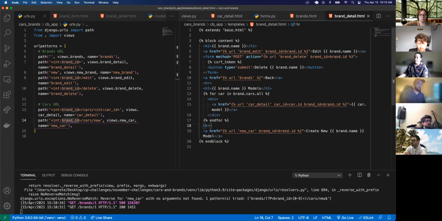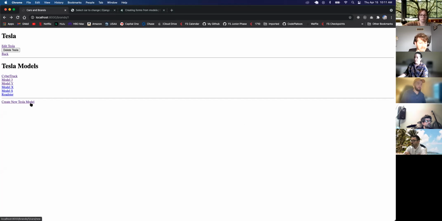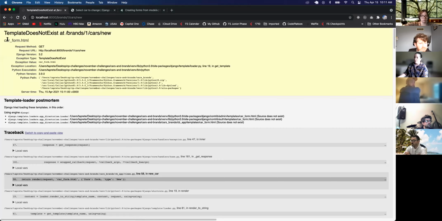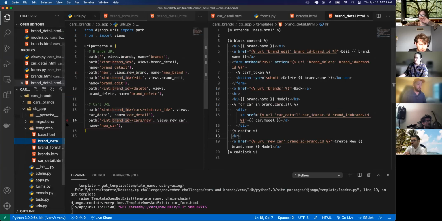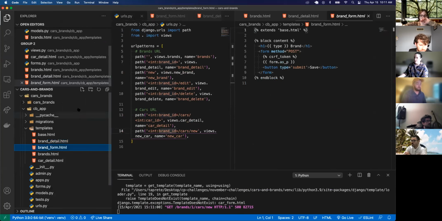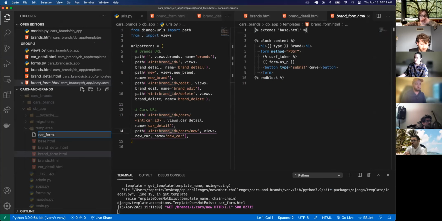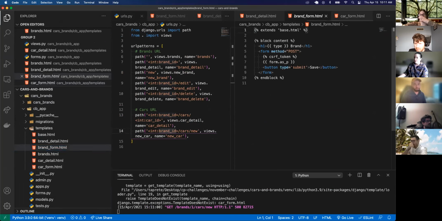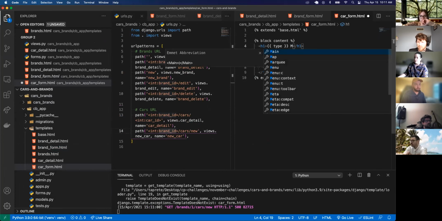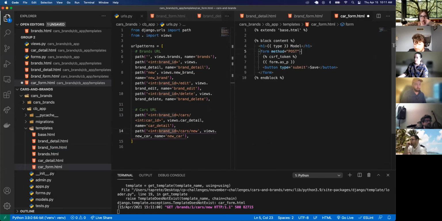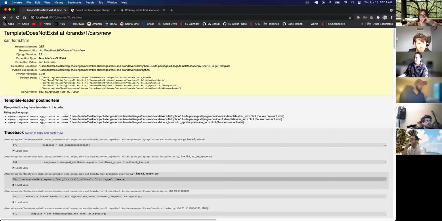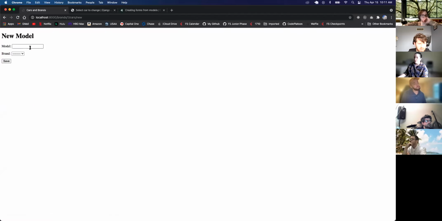Just going to add a line in the middle there. Now if I click here, car_form.html. Got to create that car form. So I've got a brand form. Let's create a car_form.html. And here we can copy that. New model. I think that should work. If I go back, refresh. There we go. New model. And I can create a new model.